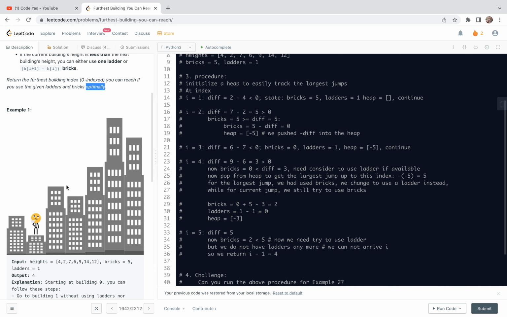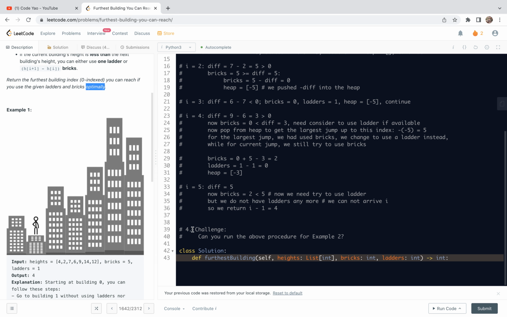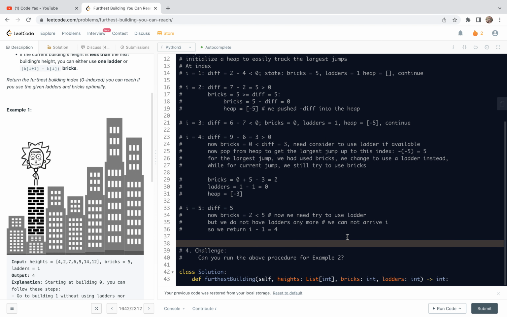So you can look at the GIF again. It's sort of beautiful. So now before we look at the code, let's make a challenge. Can you run the above procedure for example 2? I would say this will be very routine. So now let's look at the code.